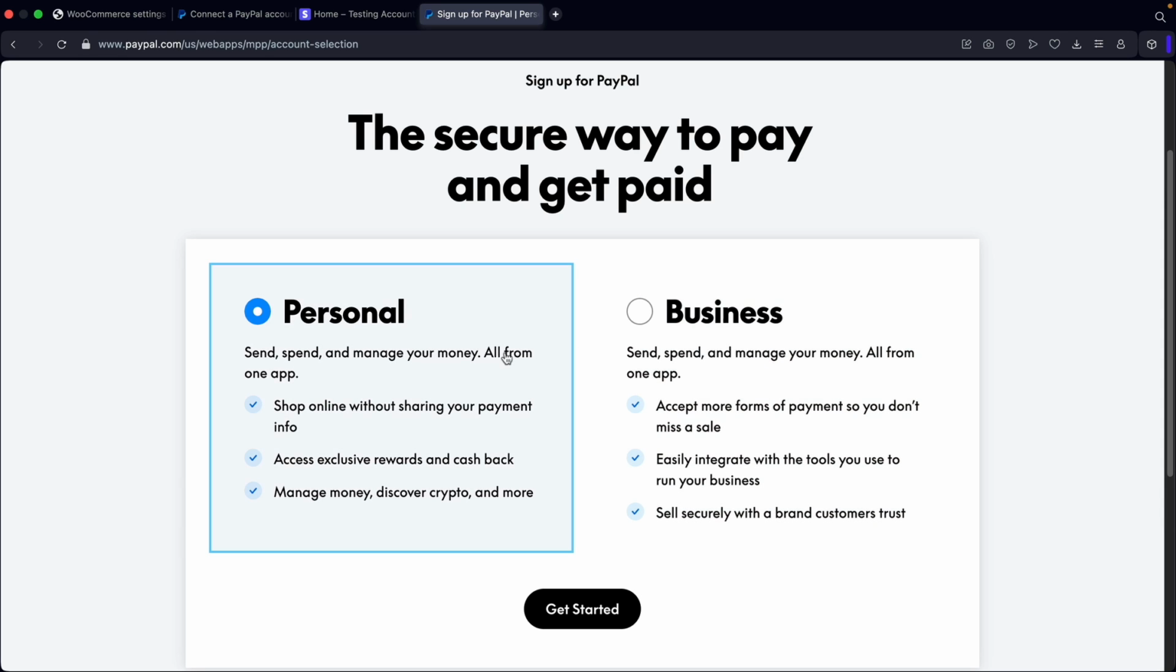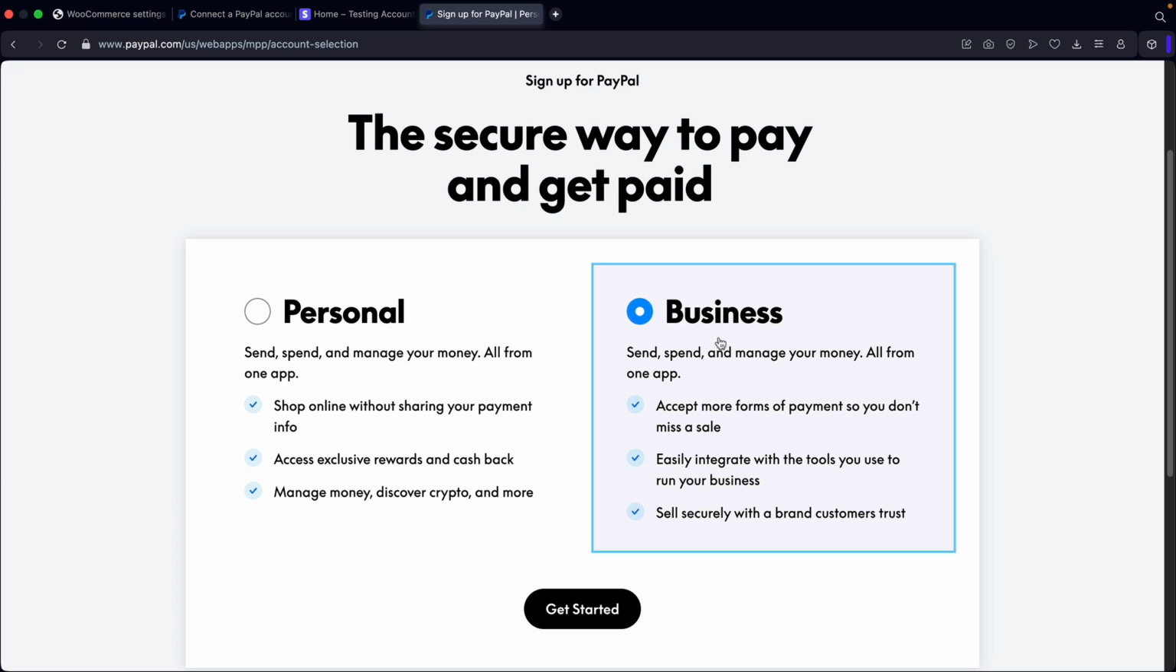You can always make both. I have 4 PayPal accounts, so it's not like a Shark Tank thing where you have to make a decision right now. You can always make one and then make another one later.